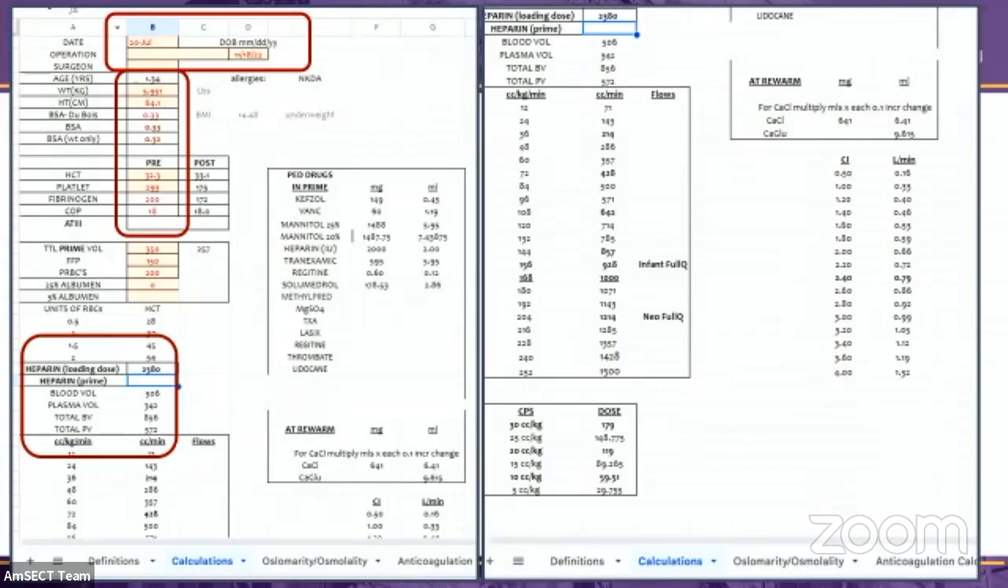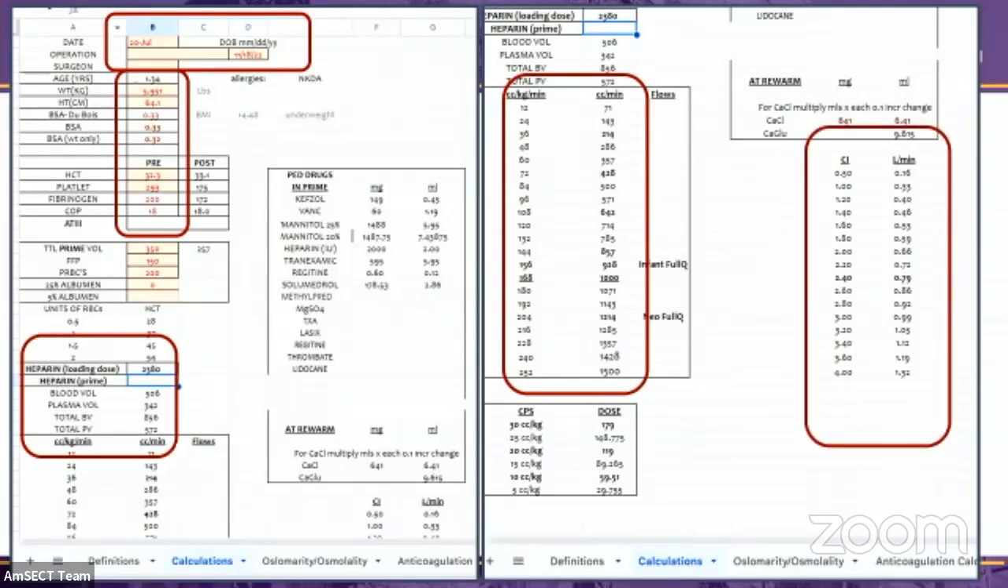You'll have your blood volume, plasma volume, total blood volume, total plasma volume, and that can translate into your flows. So the idea is you'll have all these numbers in one page. I also extended this for, I think I initially had it stopping at 3.0, and then after hearing a couple of these talks, extended it to 4.0. It's been a wonderful, wonderful week.